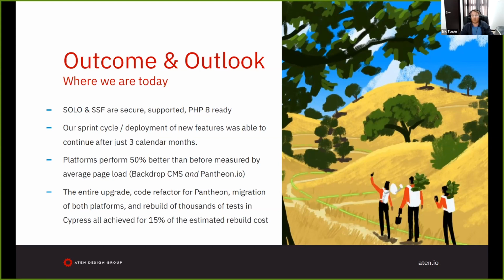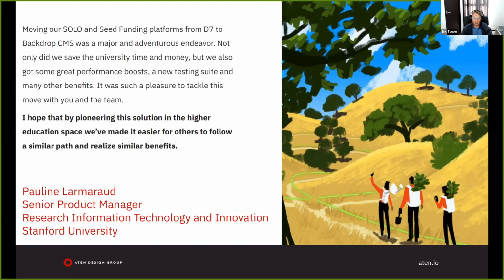I think the responsibility there is shared between Backdrop CMS and Pantheon. Like I mentioned, Pantheon is really well tuned to serve pages super fast. And Backdrop CMS with a fresh install is about 30% faster than Drupal 7. The entire upgrade, our code refactor for Pantheon, migrating both platforms, rebuilding thousands of tests, all of that achieved for 15% of the estimated rebuild cost in Drupal 9.